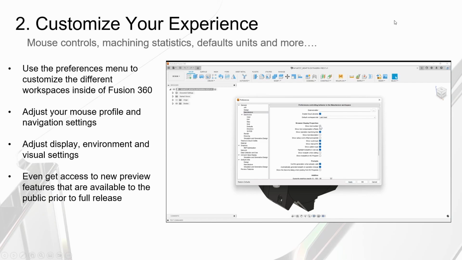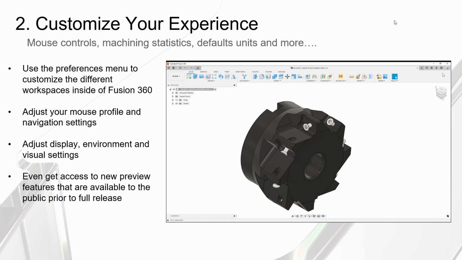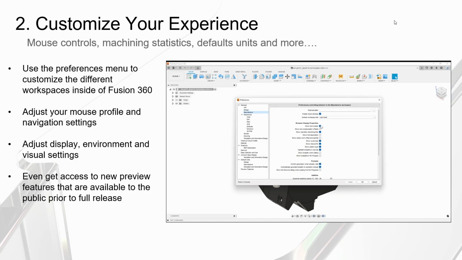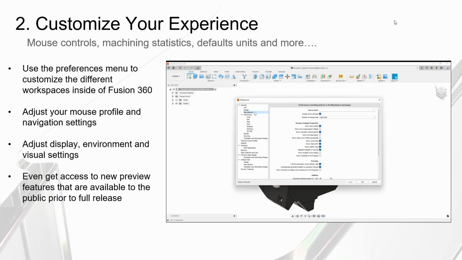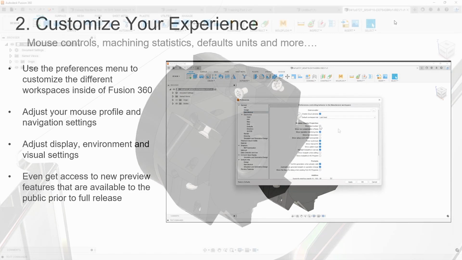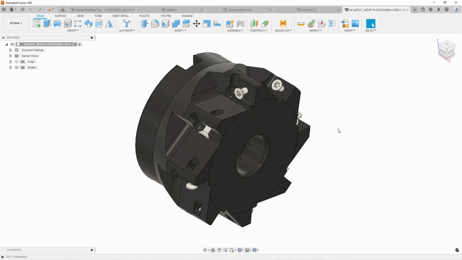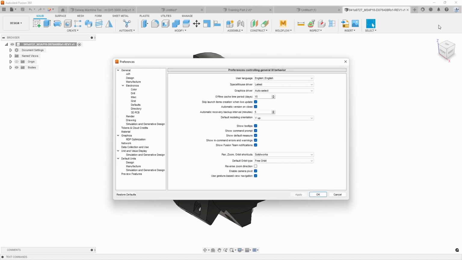All right, number 2 on my list is customizing your Fusion 360 experience, right? This is the ability where you can create an environment for yourself where you can see the things that are most important to you, or even hide the things that are not that important to you to view. So for example, if you were to go into the preferences menu, inside of the preferences menu, you're going to see a lot of different opportunities that you can change there.